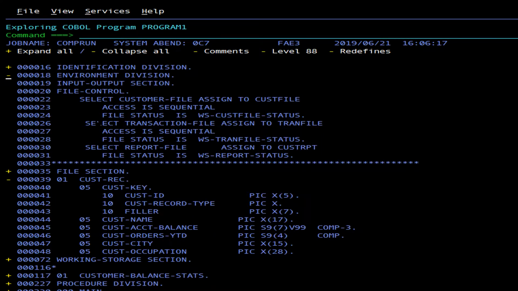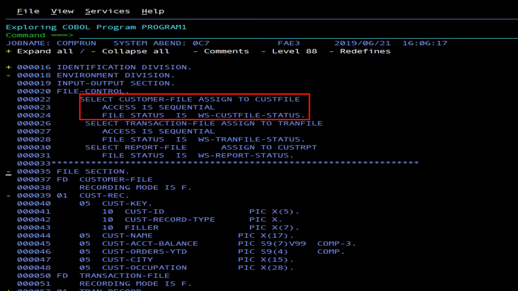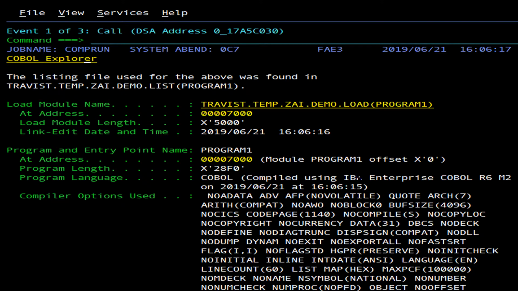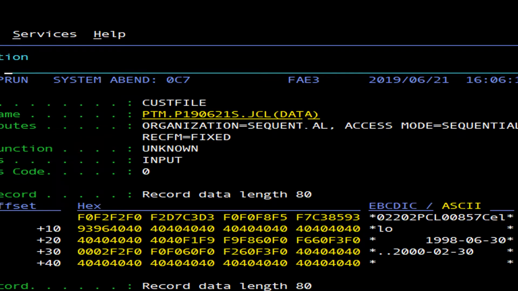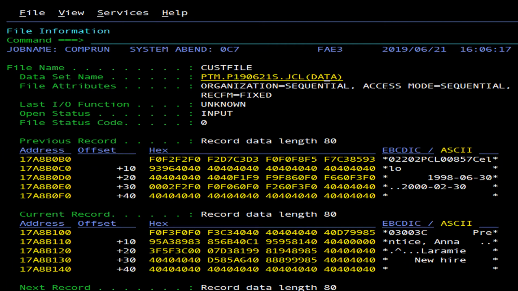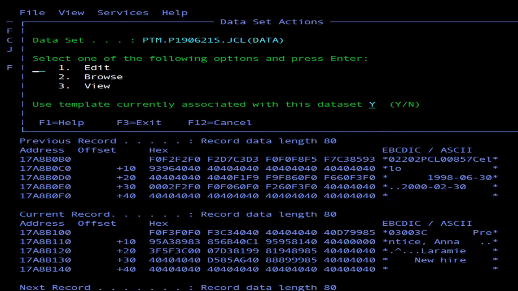Expanding the environment division, we can see that the customer file is assigned to DD name CUSTFILE. If we navigate back and down to the open files section, we can see which data set is defined for DD name CUSTFILE. Let us take a look at the current contents of the file, with Z Data Tools, by selecting the data set name hotspot. We want to edit the file, and use the associated template so we can more easily see which parts of the data correspond to the copybook fields in our program.